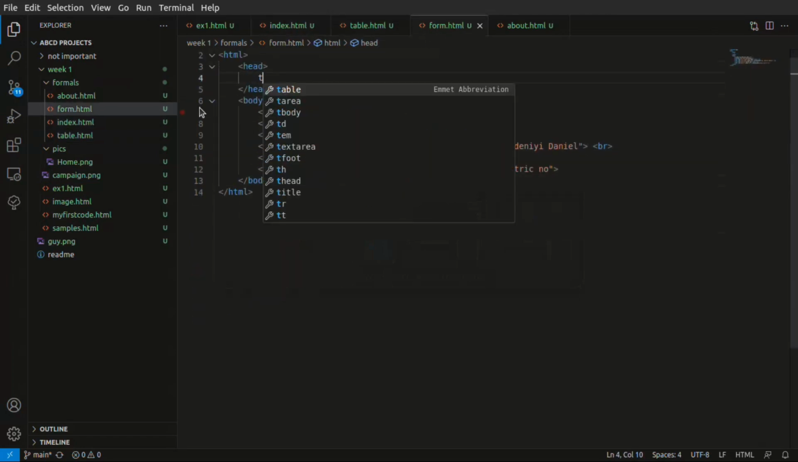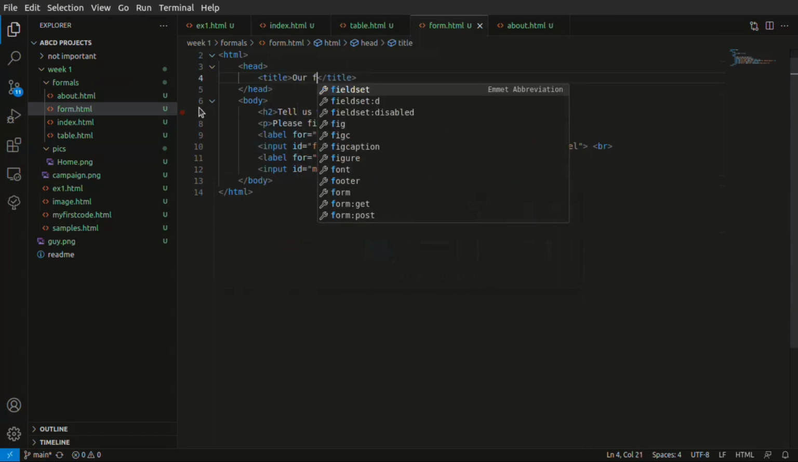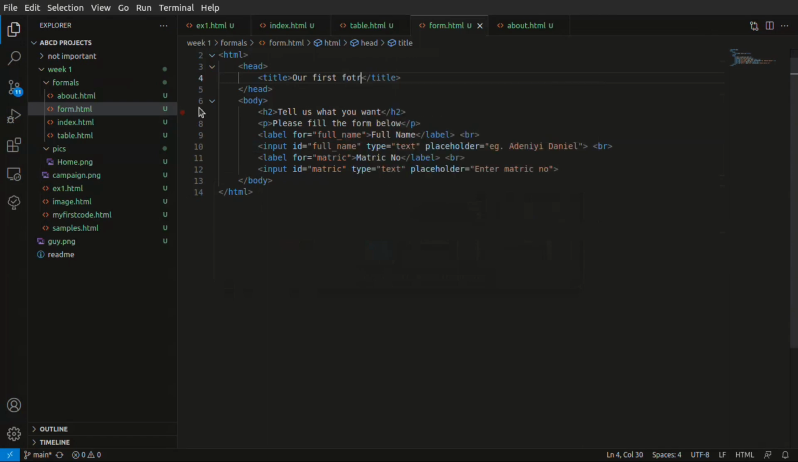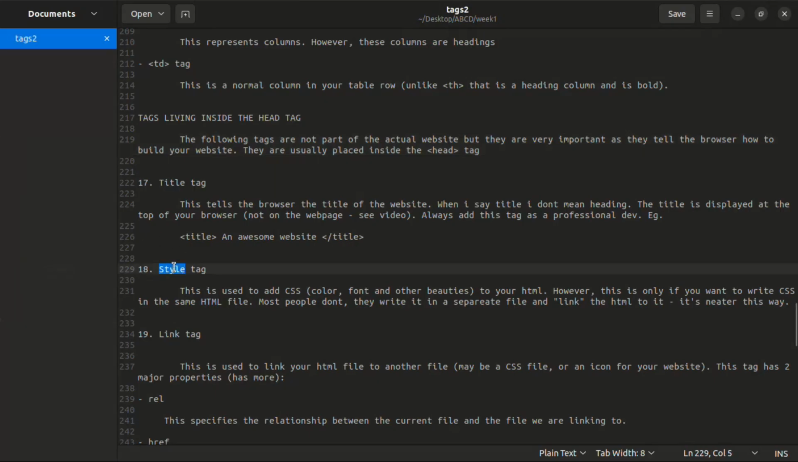Like for our form now, let's say title. Our first form. Alright then. This is cool. Okay, so we have dealt with the title tag. Next, the style tag. Style is used to add CSS to your file.